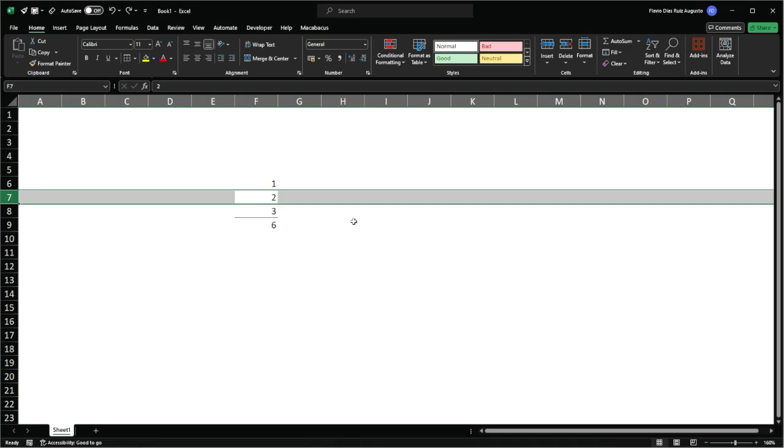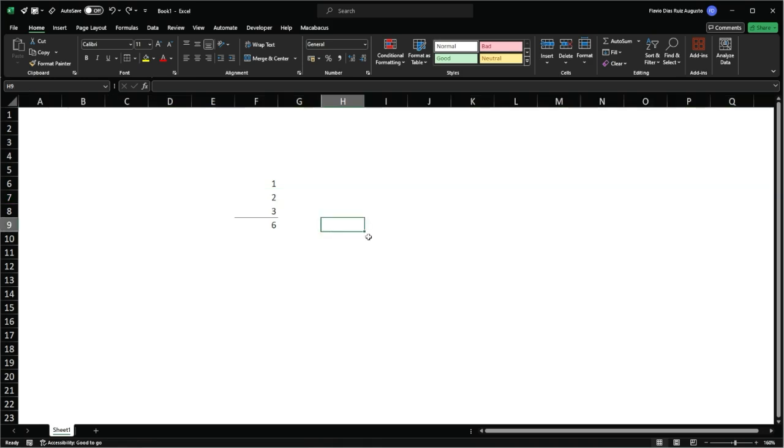But there are two drawbacks with this way of fixing the ref error. The first one is that we cannot go too many commands back by pressing Ctrl Z. You cannot undo an unlimited amount of commands in Excel. There's a limit. So if you make a mistake and then you have several other commands to change a lot of things in your Excel, you may not be able to get back to the original state. So that's the first drawback.